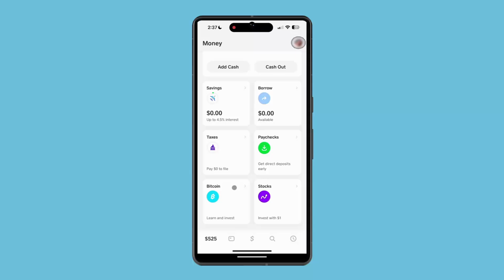So now Cash App lets you file both your federal and state taxes at no cost, regardless of complexities. That includes situations like self-employment, investment income, and crypto gains as well.